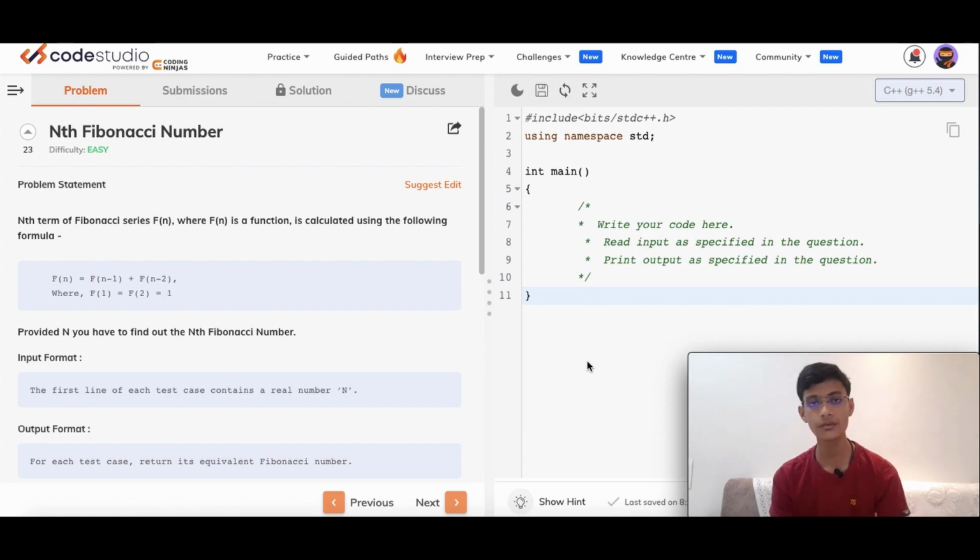So basically, if we understand what the Fibonacci series is, then later we find out how to solve it particularly using recursion, and then let's code it out and get the solution.